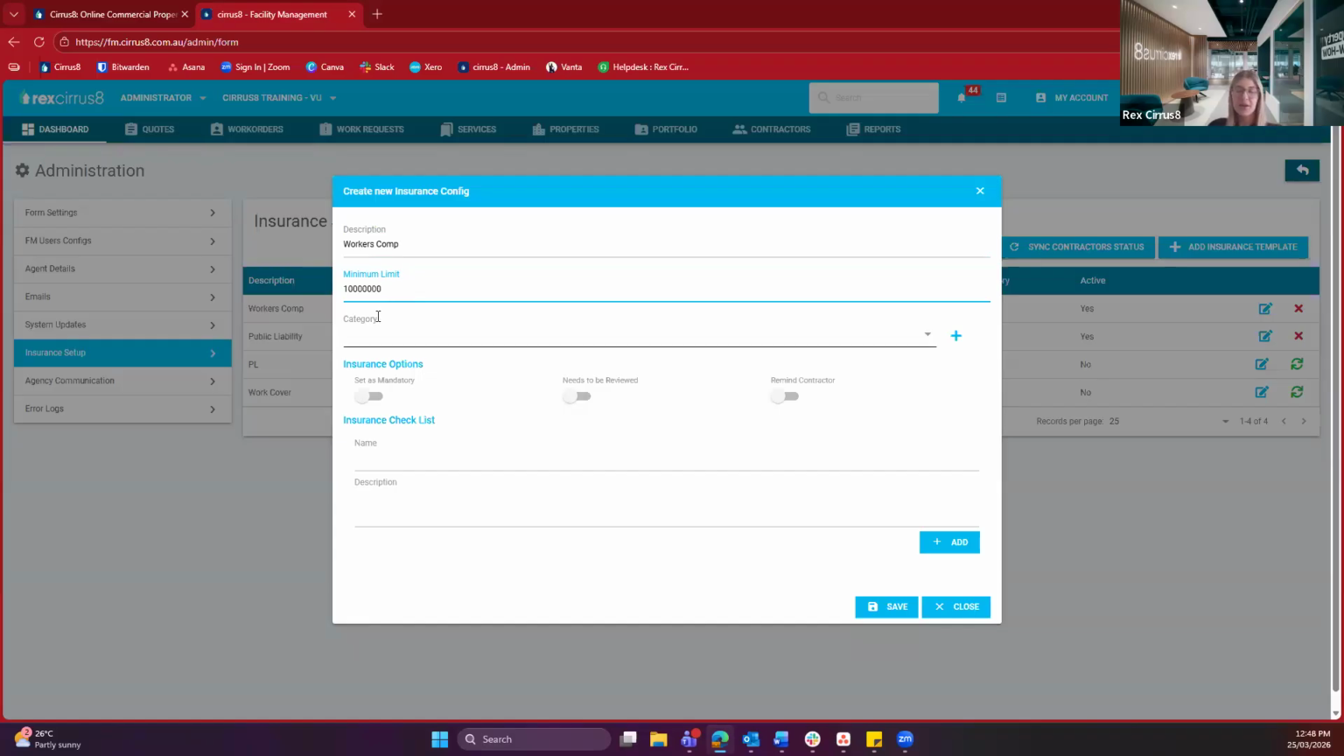Under that, we have our category. Now, with your insurance categories, these will be blank as a default. However, you can utilize your little plus button here to create a new insurance category specific for these insurance templates that you may be setting up.